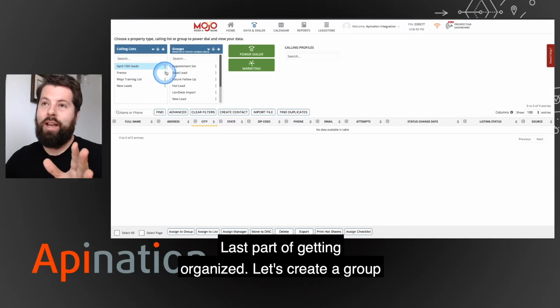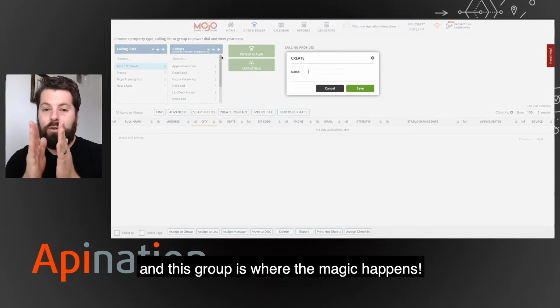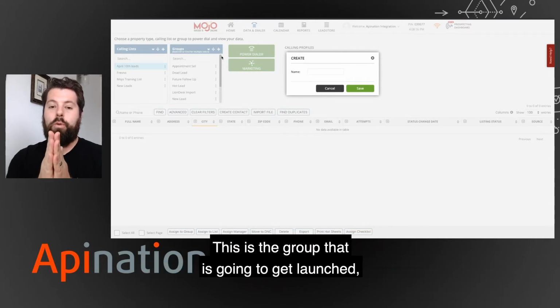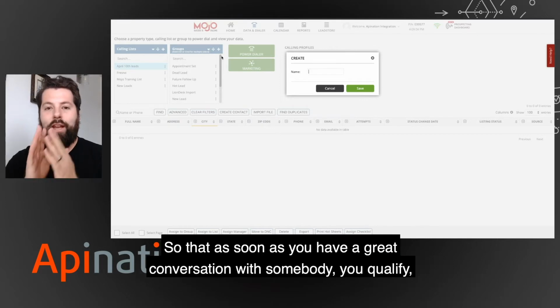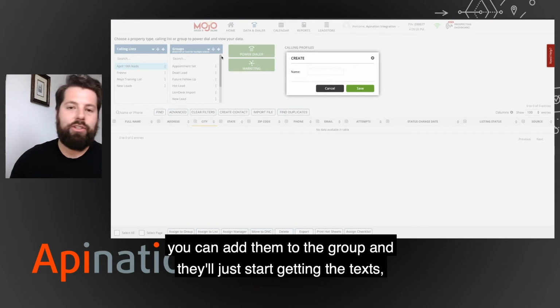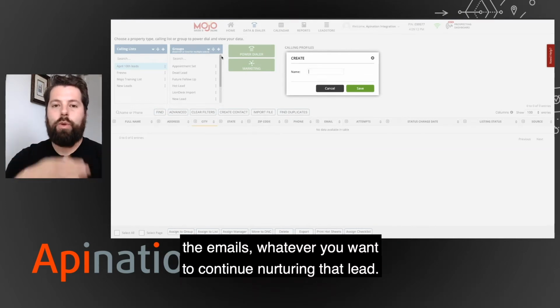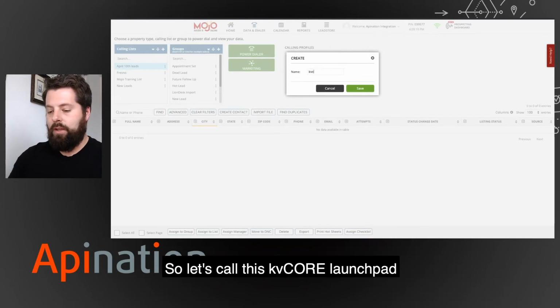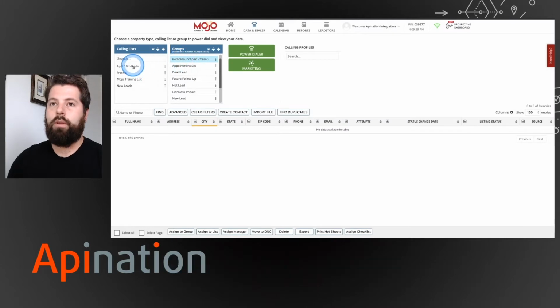Last part of getting organized, let's create a group. And this group is where the magic happens. This is the group that is going to get launched into KVCore's marketing automation tools so that as soon as you have a great conversation with somebody, you qualify, you can add them to the group, and they'll just start getting the texts, the emails, whatever you want to continue nurturing that lead. So let's call this KVCore Launchpad Fresno. Great, so there's my group.